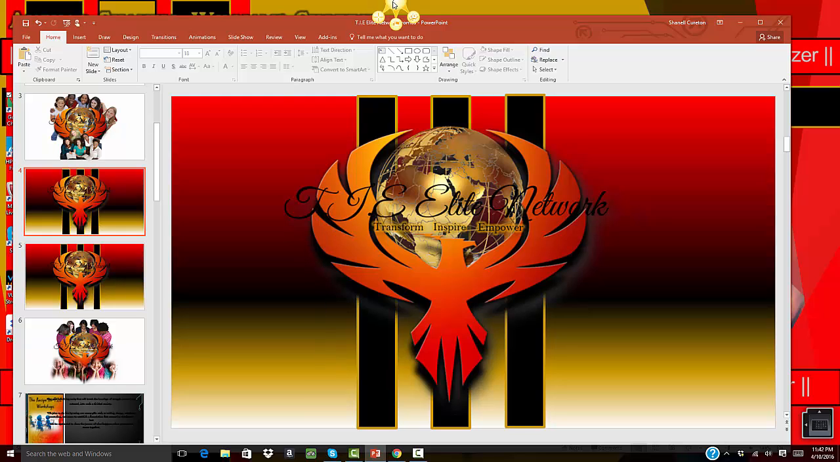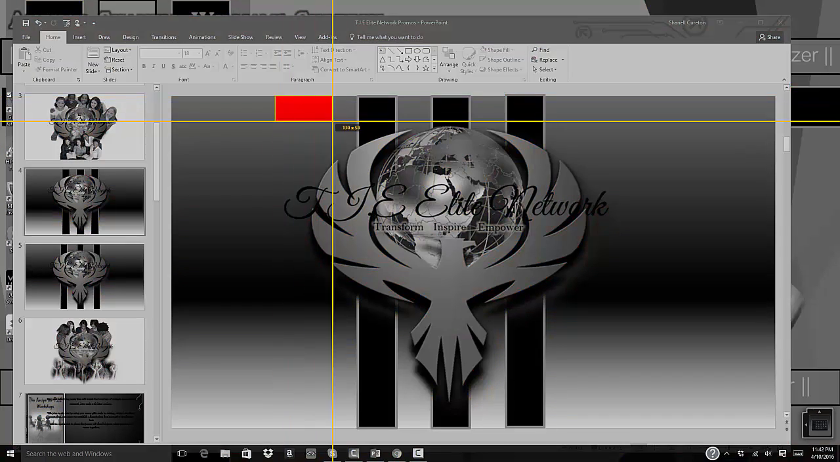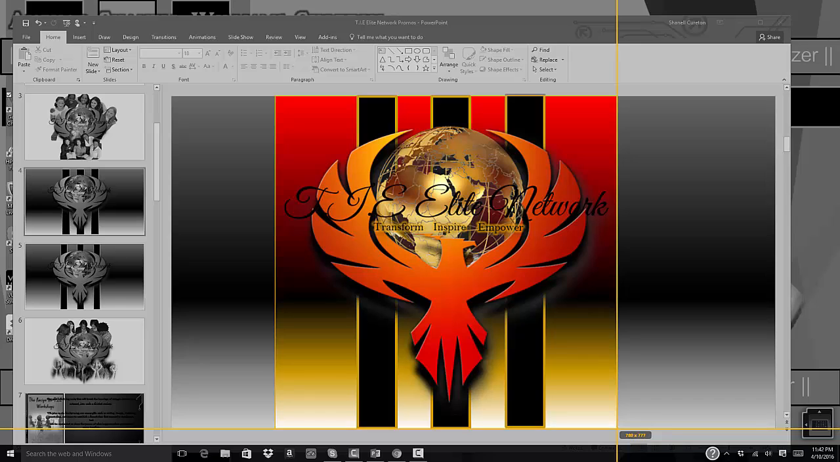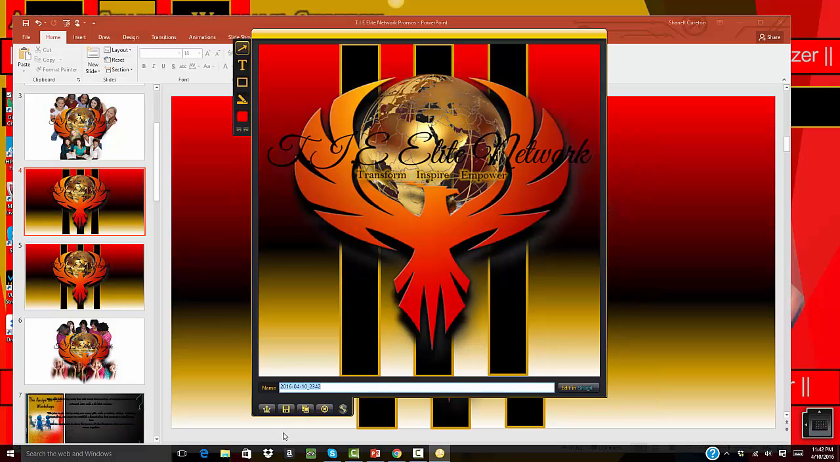Now, once you have this software where you can do your screenshots, you'll capture your image. You just line it up with how far you want to take it. Line it up, line it up. All right. And we're going to capture this image.